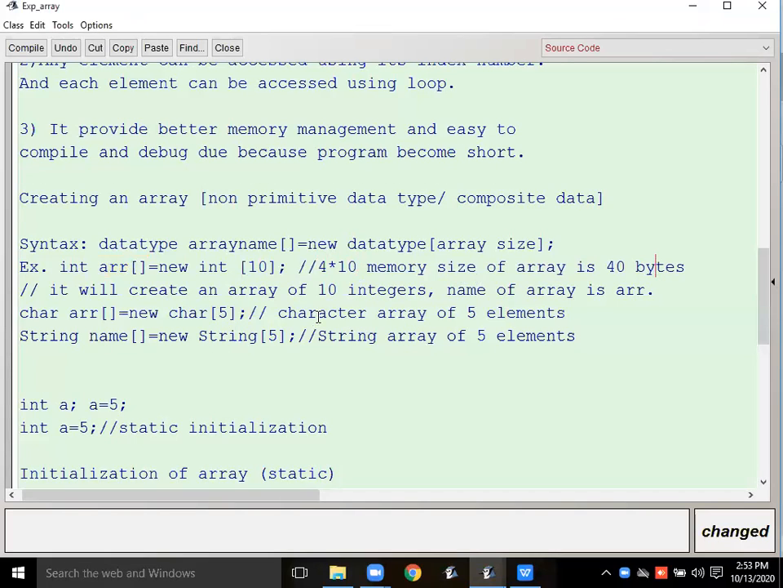40 bytes. Okay, now for the character data type, if it is an array of 5 elements, then what will be its size? What will its size be? 5 elements, and one character means what? Character data type is what? 2 bytes. Am I right? Or 1 byte?